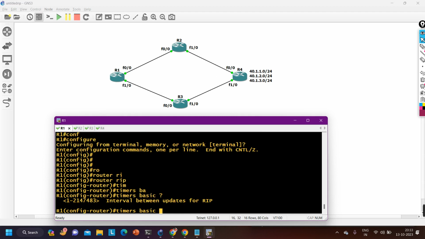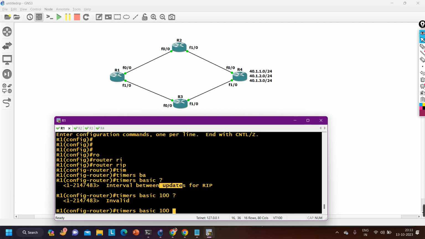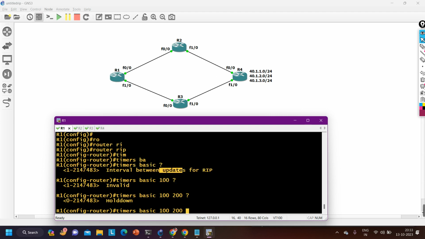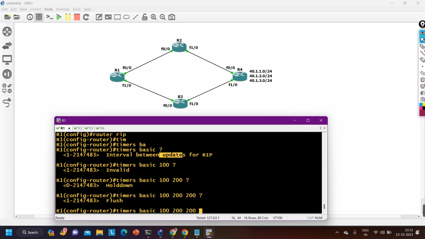And after that, if you put a question mark, you can see it's asking for update time. What should be the update time? Let's say update time should be 100. Then what should be the invalid time? Let's say invalid time should be 200 seconds. Then hold down time, let's say hold down time should also be 200 seconds.